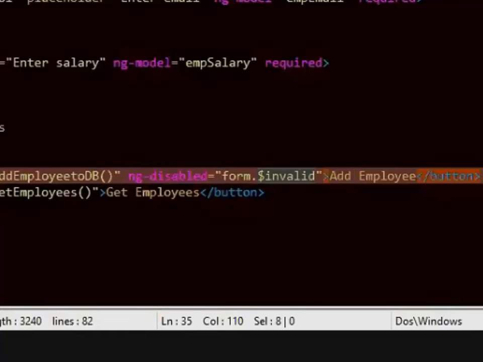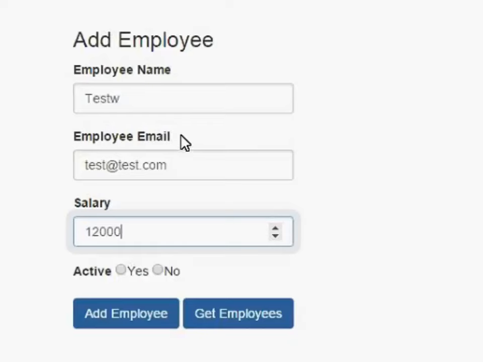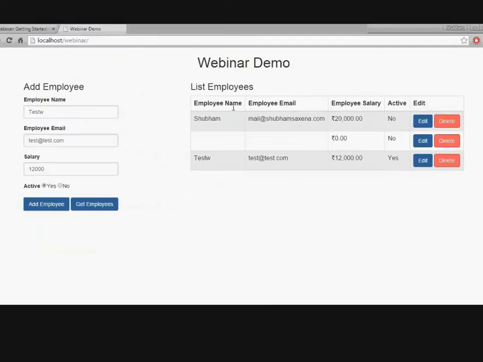I'll show you the code, how this add employee button works. On entering valid values, let's say test@test.com, salary 12k, add. Yes, the employee is added, and upon being added, I'm listing all the employees. You can see that I have 3 values here, and all these values are iterating.